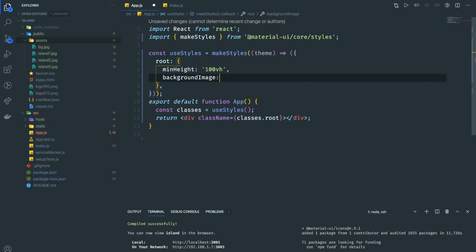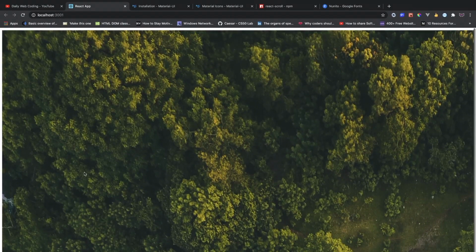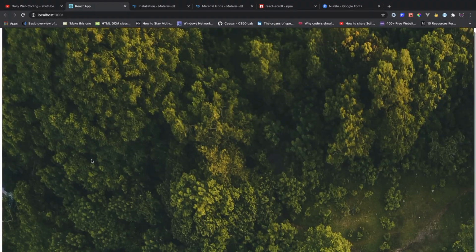So the way that we do that, first do the url, and then we can do something like this. Process. Nope. Oh, sorry. Backtick, and then process.env.PUBLIC_URL plus our assets image. So assets slash bg.jpg, the file name. Now if you go back, as you can see, we have this one, but it's not looking nice.